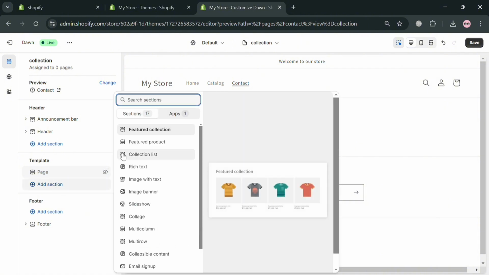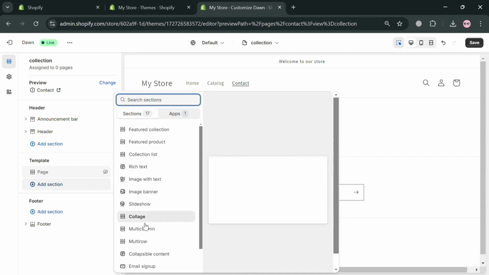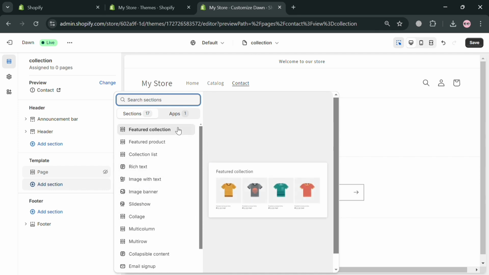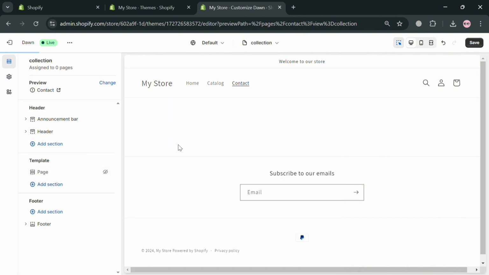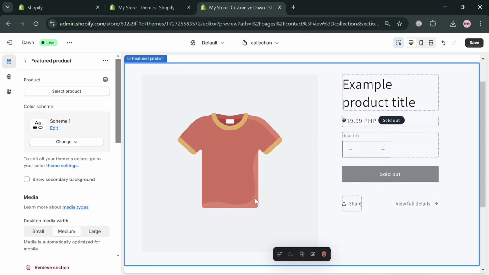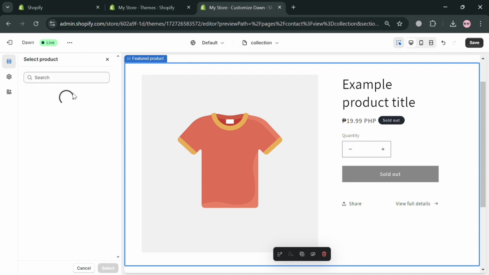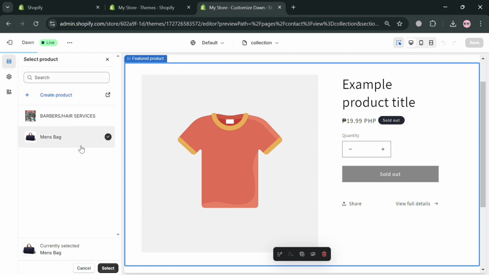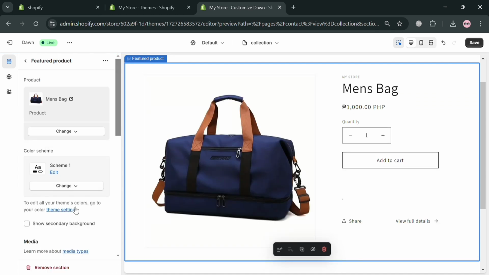To proceed, just click this Add section, and it will show you a variety of options to choose from. Among those options, I'm going to choose Featured product. But you also need to make sure that you already have a product in your store. Upon clicking on it, you'll now be able to see it here. On the left side panel, you can start clicking Select product, simply choose this product right here, and click the Select button to proceed.